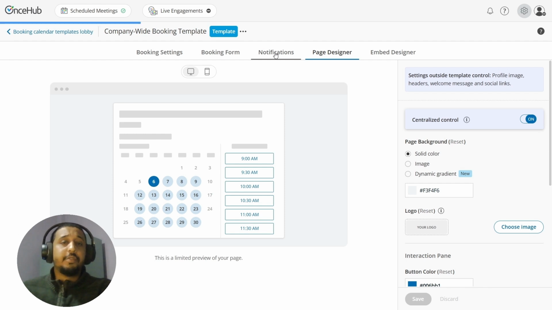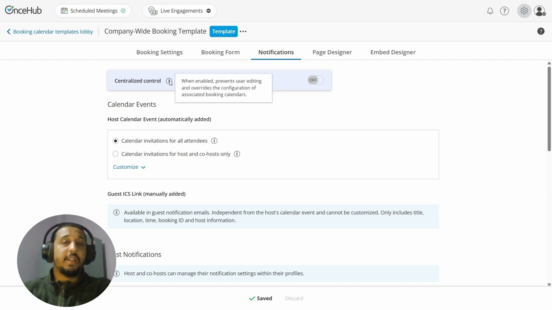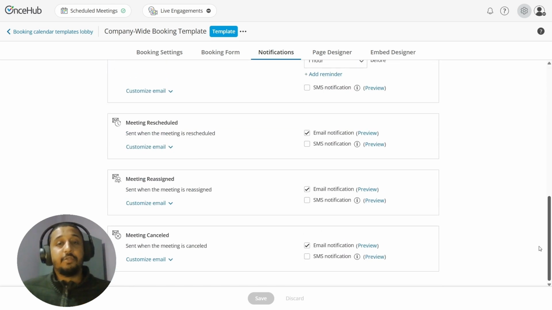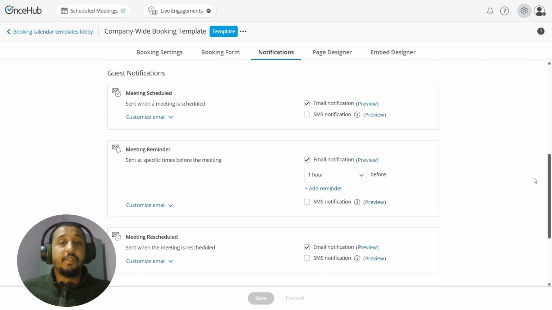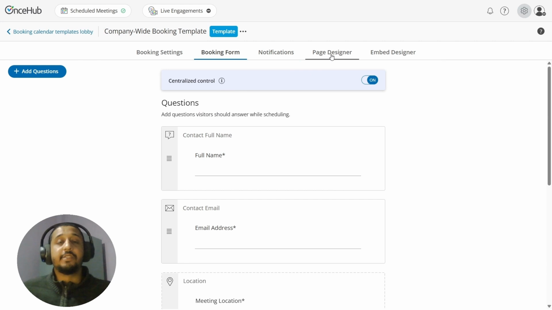Now, suppose you have a use case where you want to offer flexibility on the user level to customize the notifications. All you would need to do is toggle off the centralized control and save. Once the centralized control is off, your users will have the functionality to override the configurations that were set on the template. In this particular use case, the users will be able to customize the notification settings and the templates as per their requirement. Same goes for all other relevant sections. Wherever the centralized control is turned off, they will be able to make changes there.